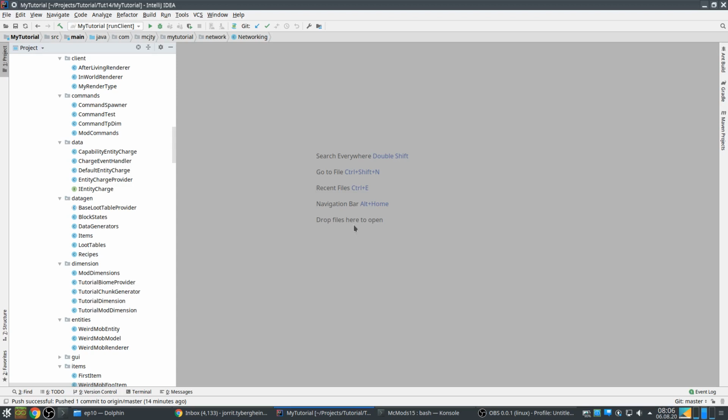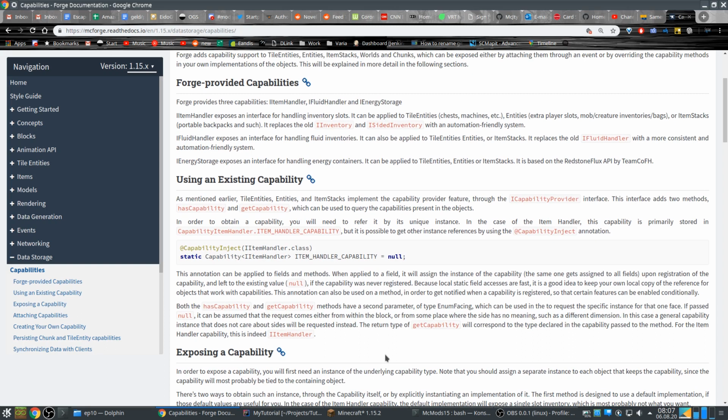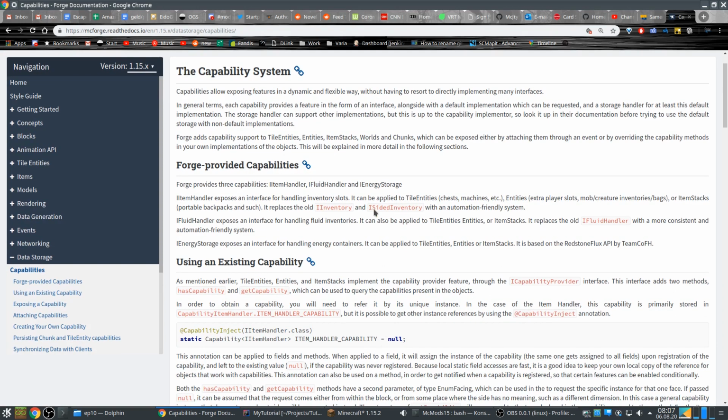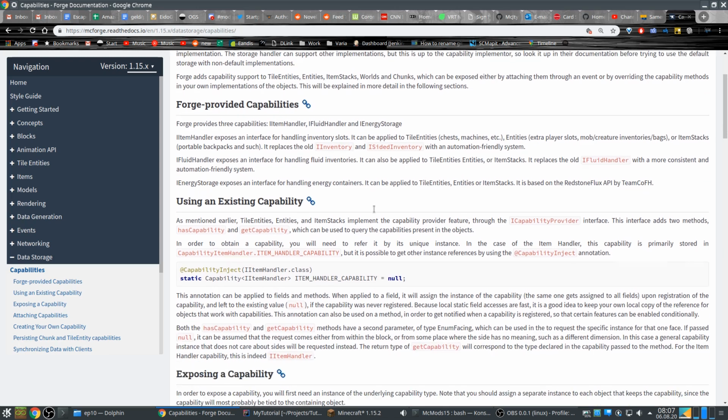Hi, this is McJty for a new modding tutorial for 1.15, and in this tutorial I'm going to talk about capabilities. So let's first demonstrate the effect that I want to implement using them, and then I'll explain how it works in code. First, I would also like to mention that there is documentation on capabilities in ReadTheDocs, in this link. Unfortunately, though, it's not completely updated to 1.15.